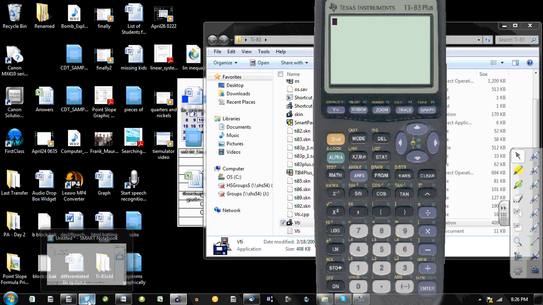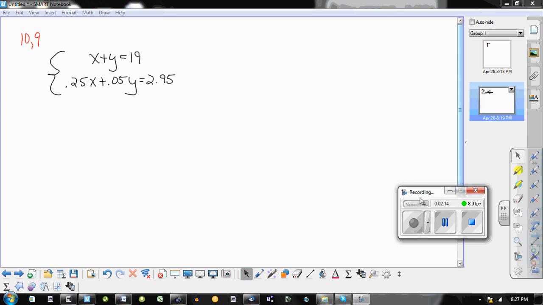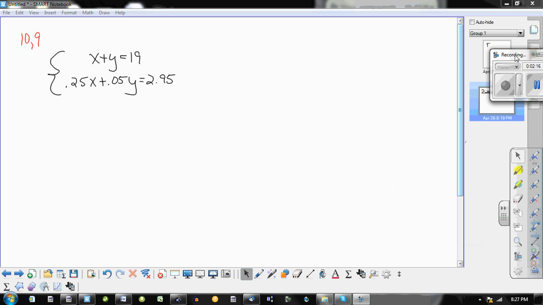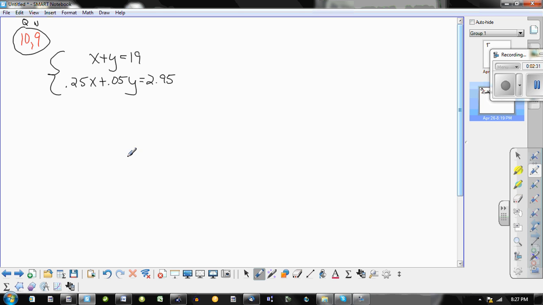So let's now take a look at the linear system I was using. This was the example that corresponded in the previous video. I already solved it out. In that video, the answer is in fact 10, 9, so we know it's 10 quarters and 9 nickels.